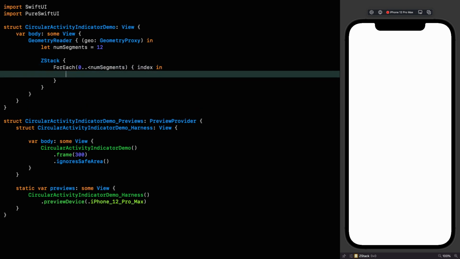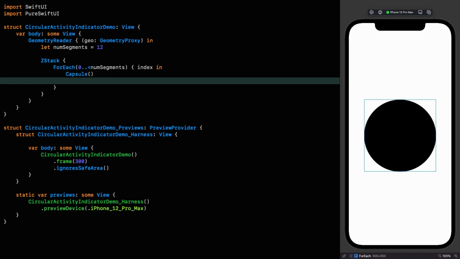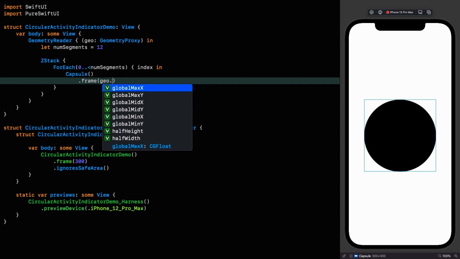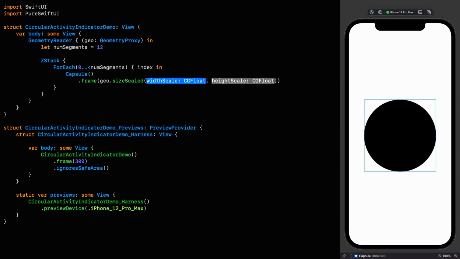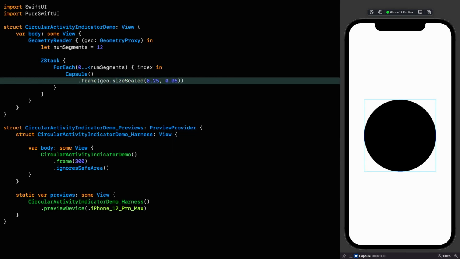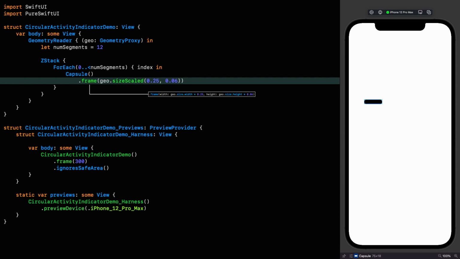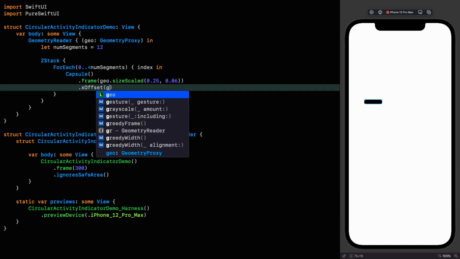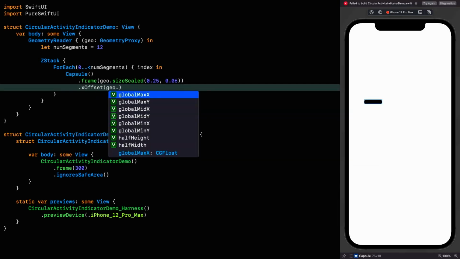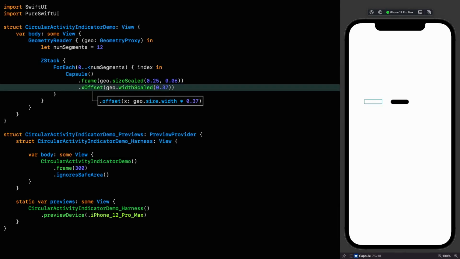index in, and each one of our segments is simply going to be a capsule, the size of which is going to be a scaled version of the frame itself. Frame, geo, size scaled, and then we can scale the width and the height here by saying 0.25 and 0.06. So that gives us 0.25 of the width and 0.06 of the height. Then we need to offset it in the X direction. X offset, and we're going to offset that by a scaled version of the width, 0.37.